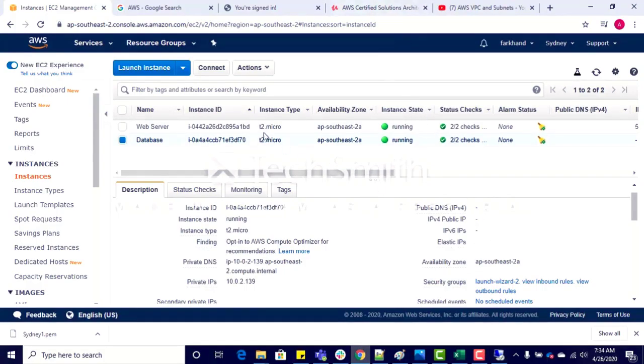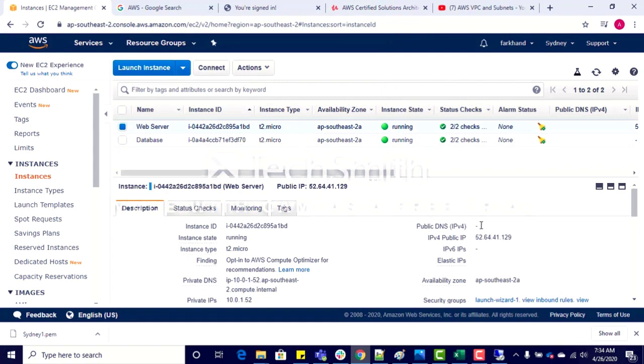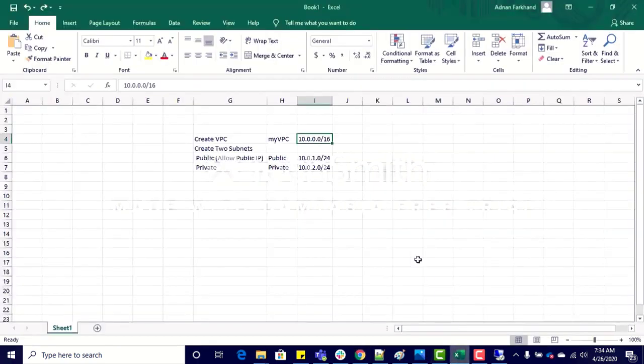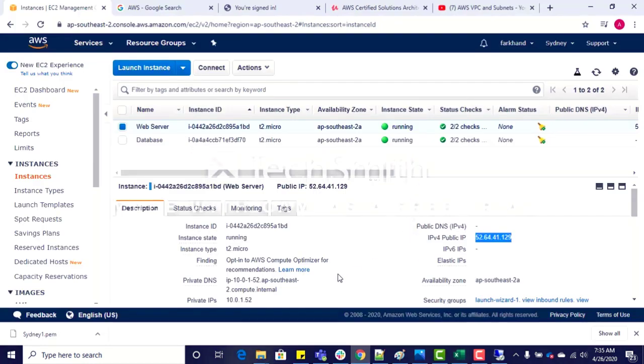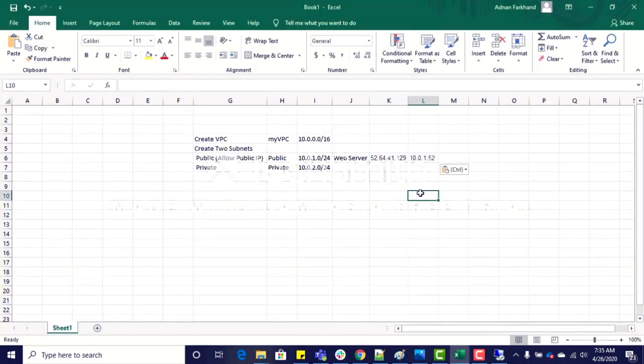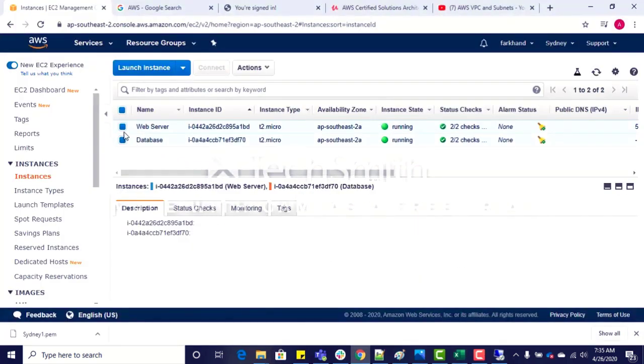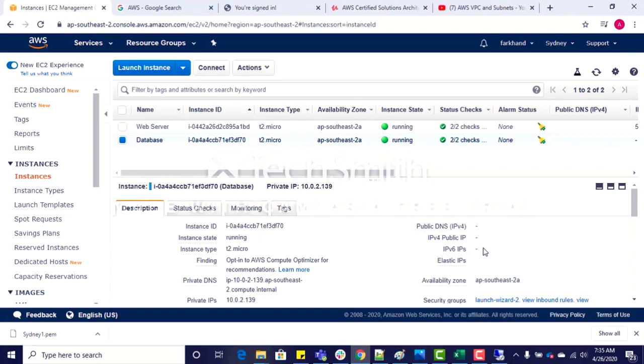So just to make you understand this, this public server has our public IP address, this one, and we have the one web server here in the public subnet, and it has the public IP address this, and it has the private IP address this. Similarly we have the backend server, our database server, which does not have any public IP address.